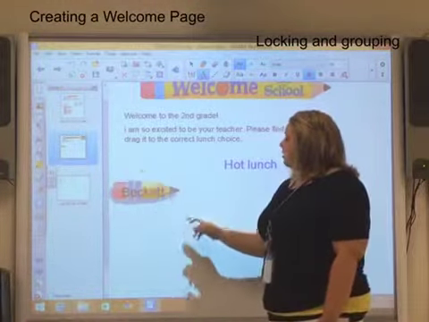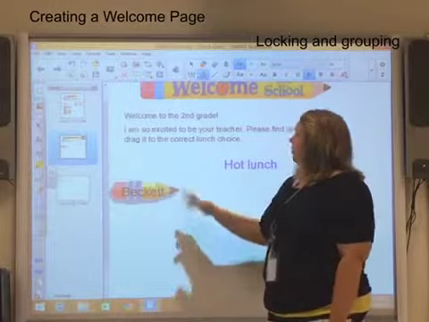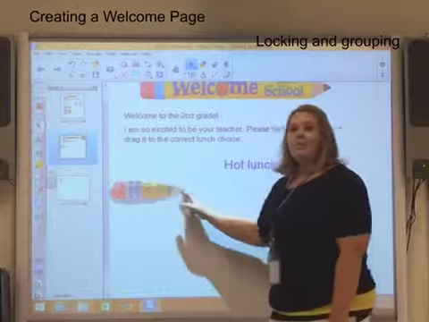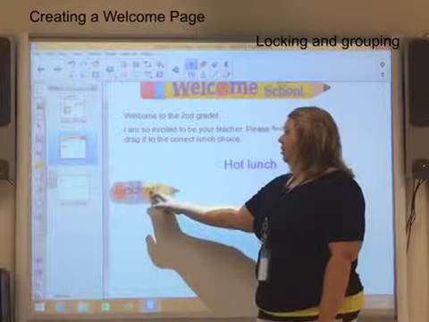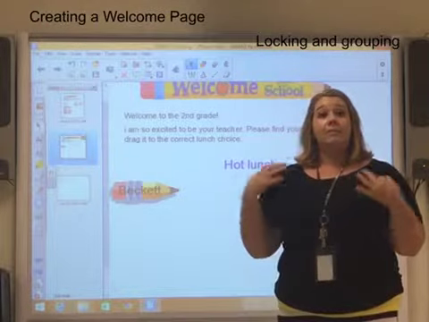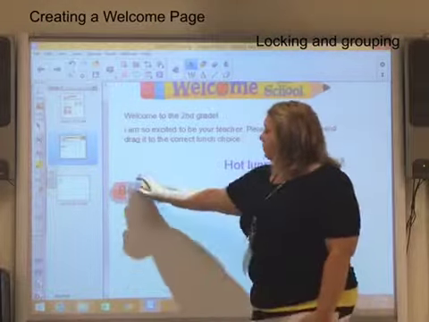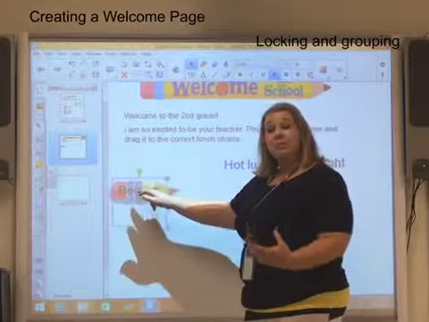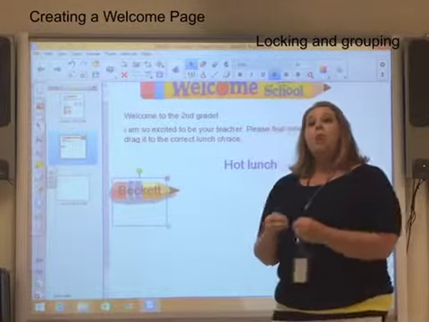Okay, so as you can see though here, when I click on this pencil, I'm going to move just Beckett's name. I'm not moving the actual pencil. So what I want to do is group those items together so that when he comes over here, he's going to click his name, which will be grouped to the pencil, and that becomes one image.